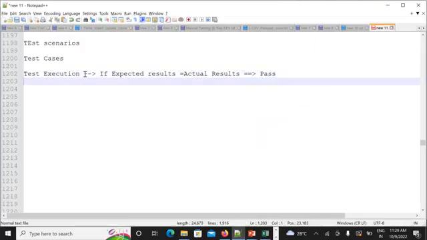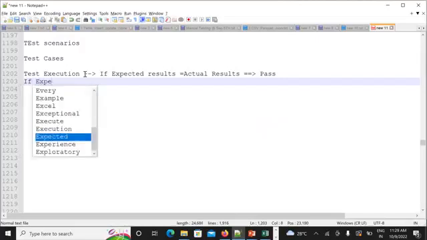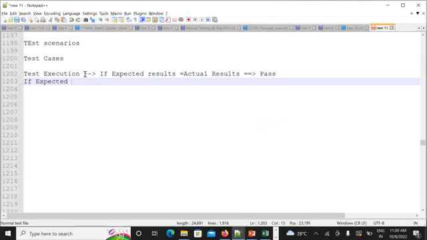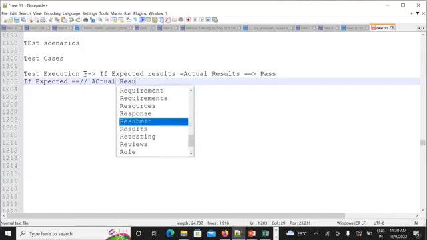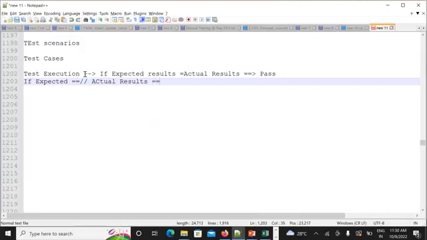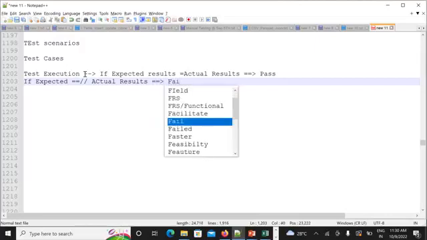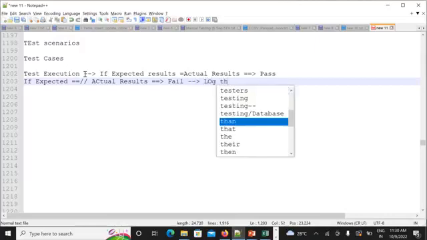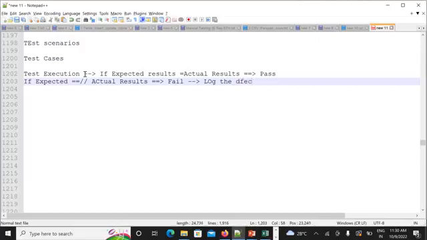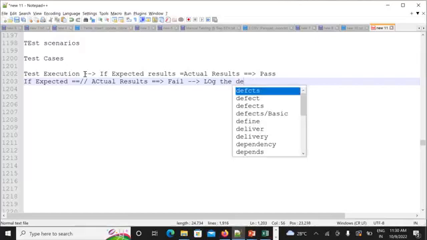Now, if expected is not equal to actual results, then it's going to be a fail. When the test case is going to fail, what are you going to do? First, log the defect. You need to log the defects and send it to the developer.